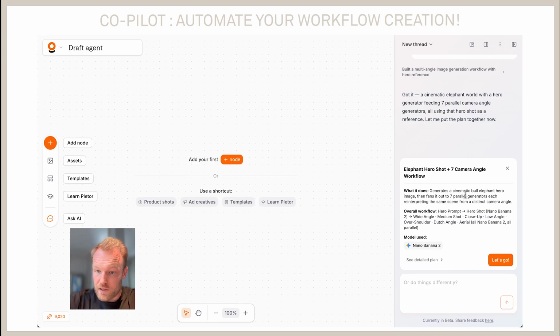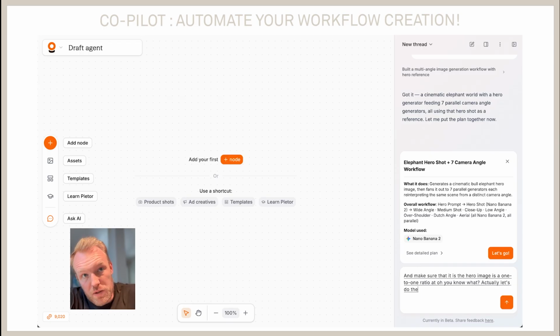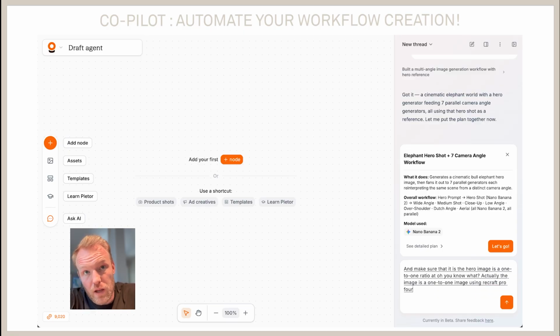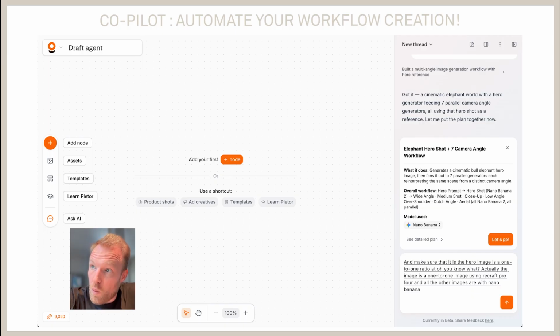Generate cinematic bull hero image. And then it fans out the 7 parallel generators. Okay, this is starting to look good. Maybe, and make sure that the hero image is a 1-to-1 ratio. Oh, you know what? Let's actually have some fun with this. Let's do the hero image as a 1-to-1 image using Recraft Pro 4, and all the other images with Nano Banana 2, 1x1 at 1K.